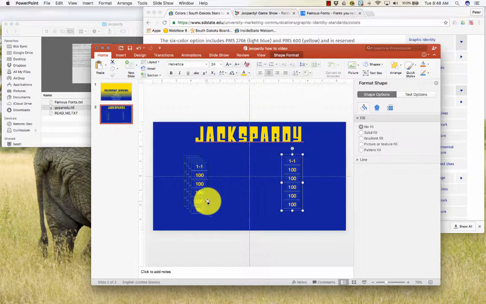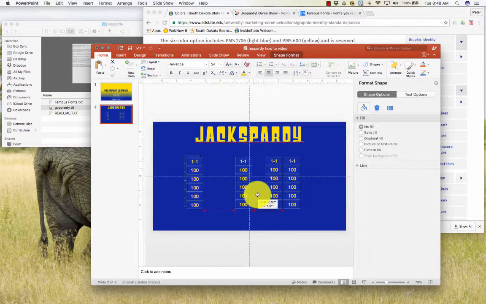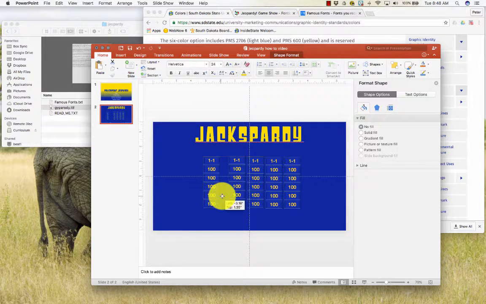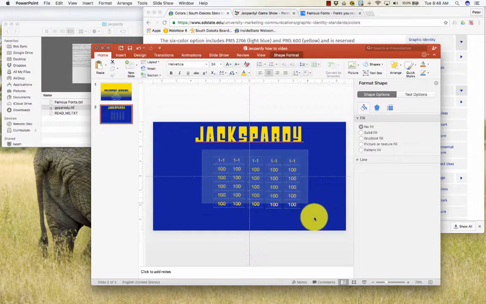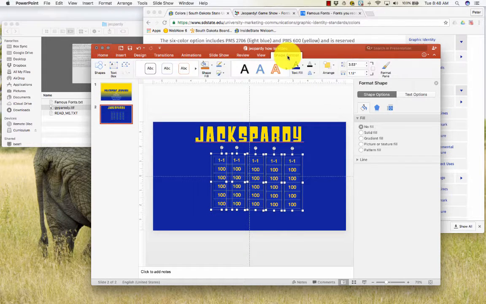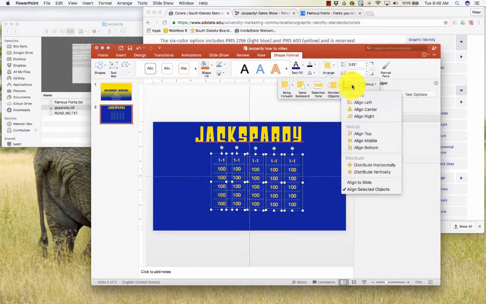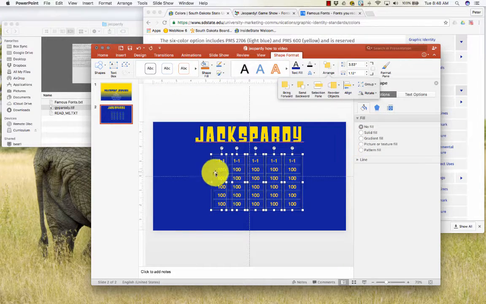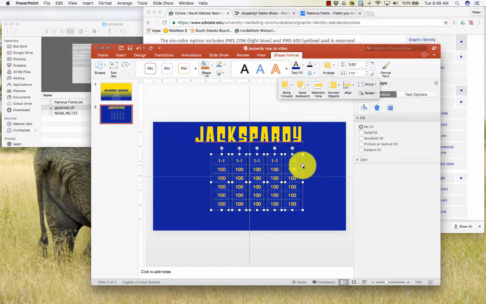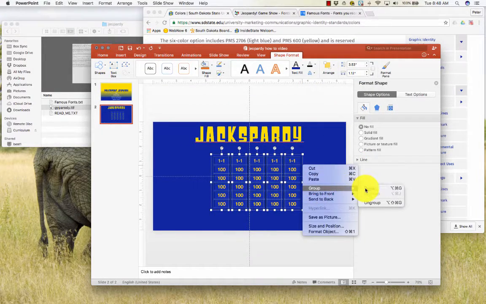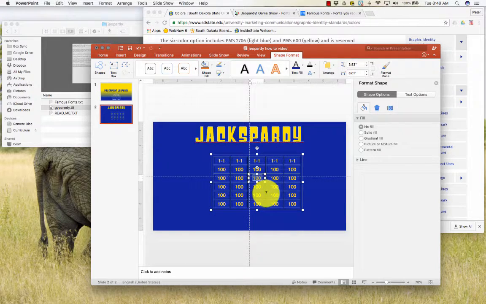Once we get several of them here, same thing as before, we're going to highlight them. We're going to go up to arrange. We're going to align. This time we're going to align the middle so that they're all straight across. We're going to go align, we're going to distribute them horizontally so they're all evenly spaced out. We're going to right click, we're going to group them. Now we have one board.